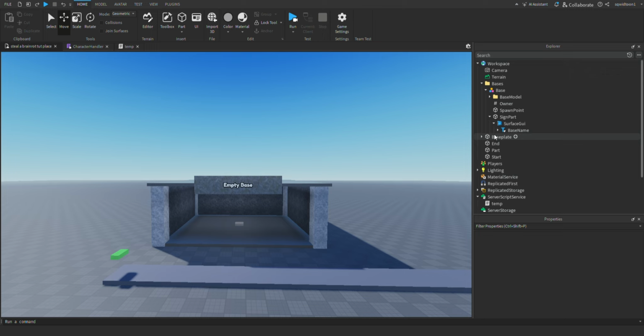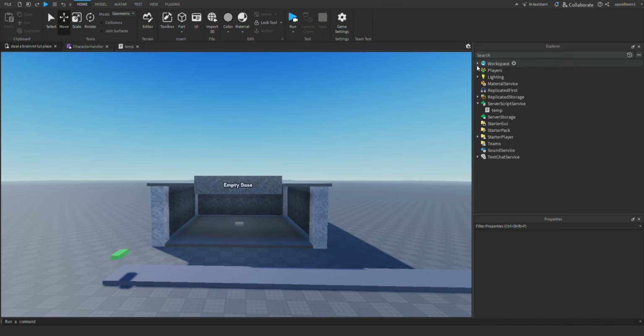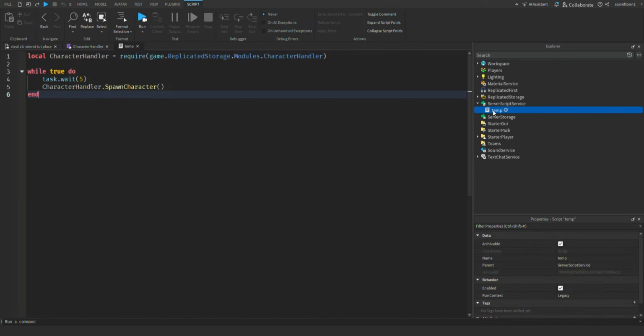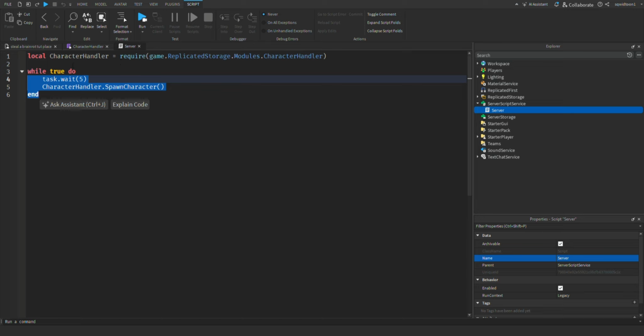Okay, so remember this temp script. This is where we're currently doing spawning. We're going to keep this script, actually. I said in the first video we might get rid of it, but no, we're going to keep it. And we're actually going to rename it to server. And now, this is where we're going to be doing the base assignment. This is where it's going to hold all the base assigning and all that good stuff.